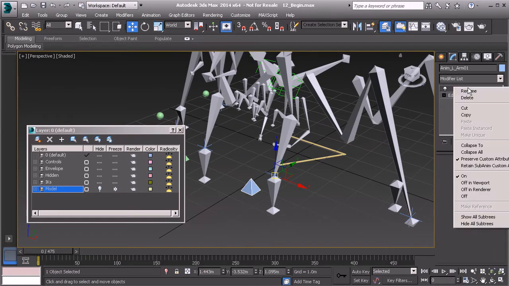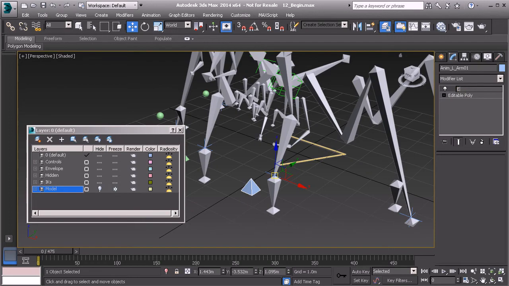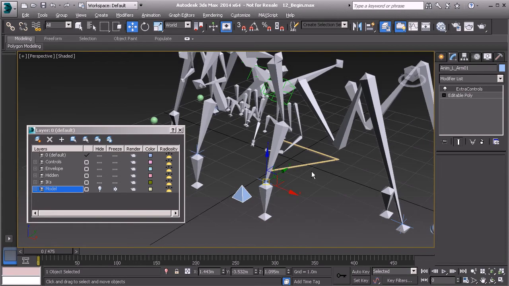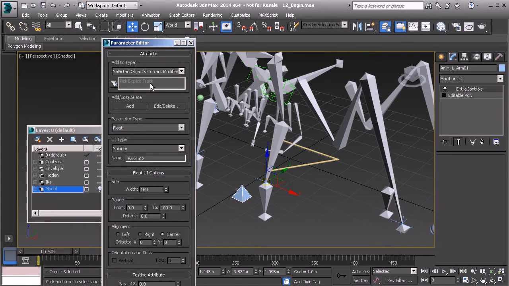And then following that, let's go ahead and right click, choose rename. That's going to be extra controls. Now from here, let's go ahead and press Alt-1 to grab our parameter editor. We'll name this elbow. And before I set a from and to range, I'm going to go ahead and click on add.